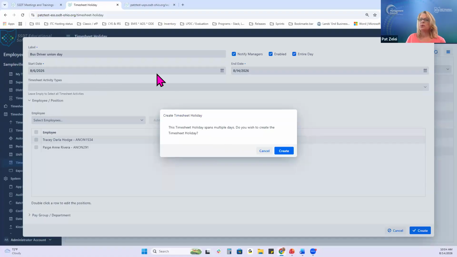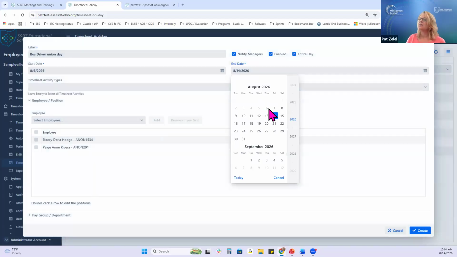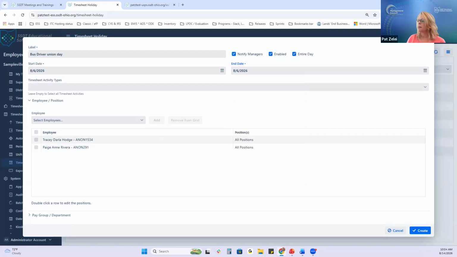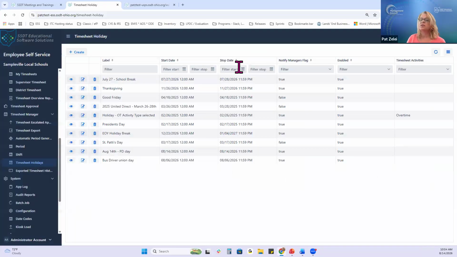When it spans multiple days, you'll get this warning notifying you and asking if you really do want to create that timesheet holiday for that span. And obviously I did not, so that's why the warning is there. When it's just one day, it will not give you that warning.